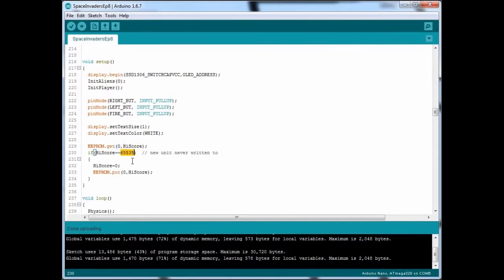Now if the high score happens to be 65,535, that basically means every single bit is set. You've got 2 bytes, which is 8 bits each, so that's 16 bits altogether. If each one of those bits in those bytes is set to a 1, then the number represented is 65,535. And by default, when you buy a brand new Arduino and you've never programmed the EEPROM before, they're all set to 1s. So if it reads that, it's going to set the high score to 0, and then it will put it back out into the EEPROM.